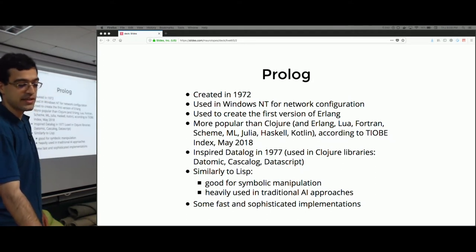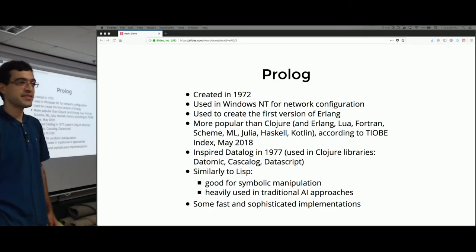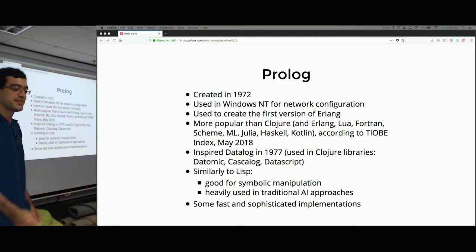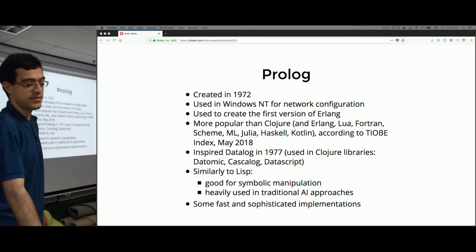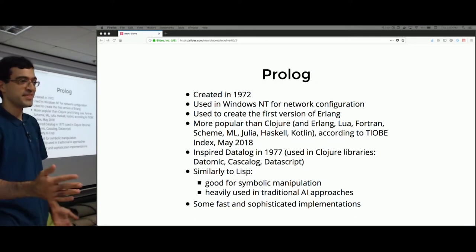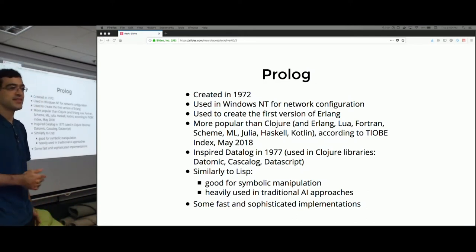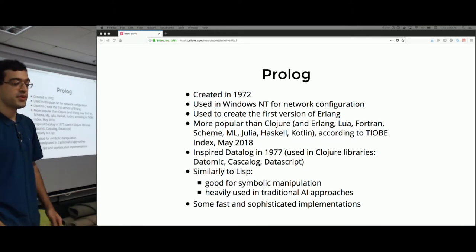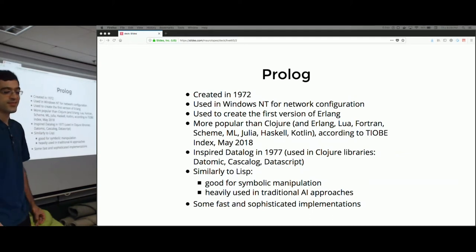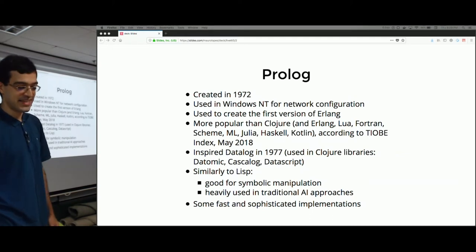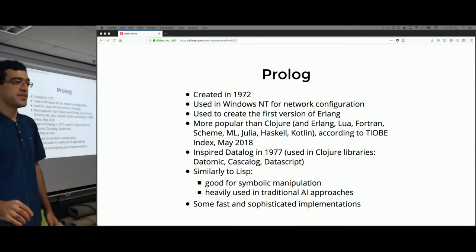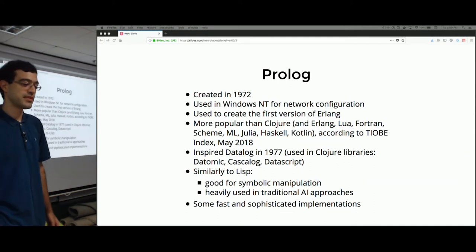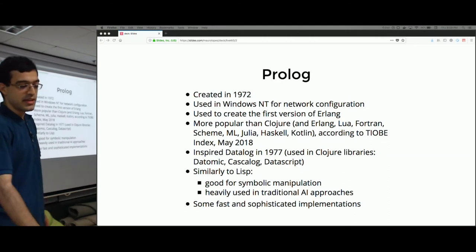It also inspired Datalog, which is used in many Clojure libraries, in particular in Datomic, and Cascalog and DataScript, which was based on Datomic. So you have probably heard of Datalog before, even if you haven't used core.logic. And just like Lisp, Prolog was used for artificial intelligence in the old times before the AI winter. It's good for manipulation of symbols and data structures, and symbolic mathematics.